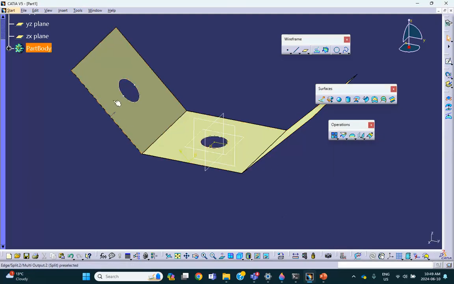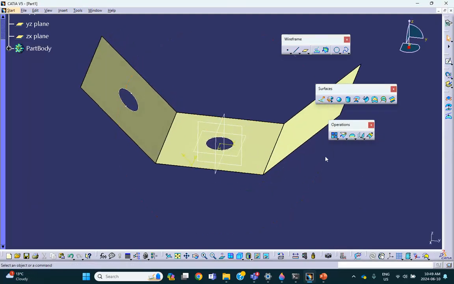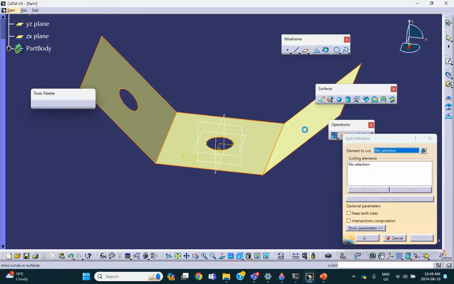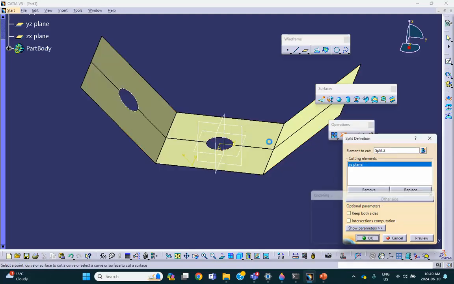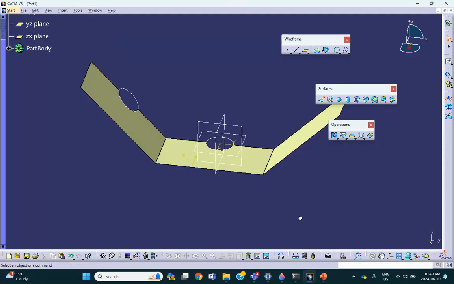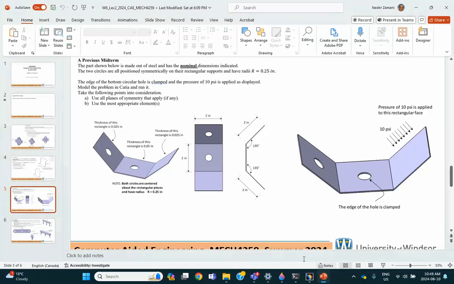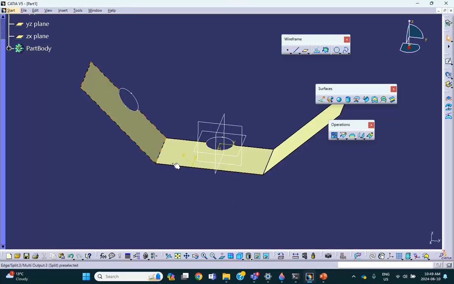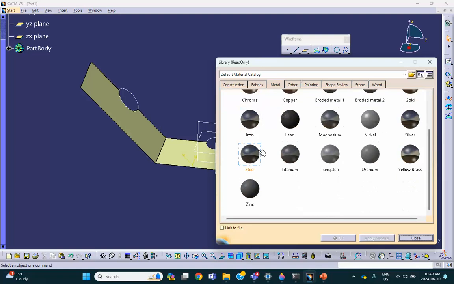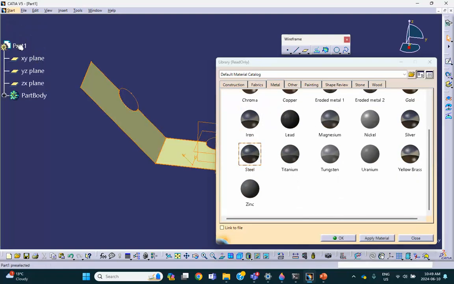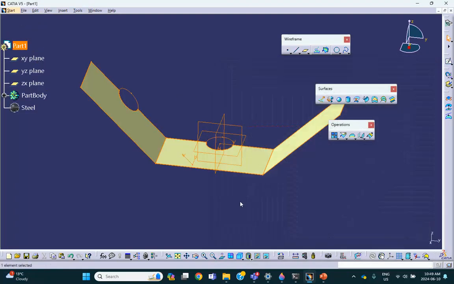And finally we cut with the plane in the middle to get half of this. So split, element to cut the whole thing, cutting element is right there, and it doesn't matter which side we pick, we say there. So what you see there is, using symmetry, half of this is taken. Everything's made out of steel, so let's apply material to it. Apply material, steel on that part, say okay, good.